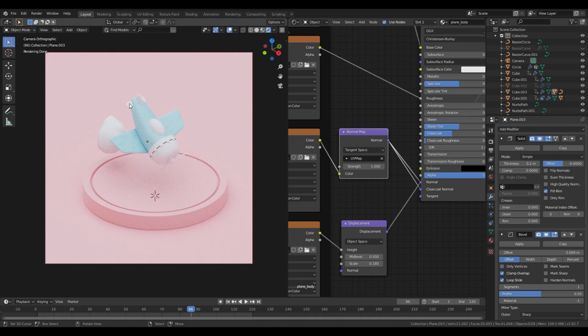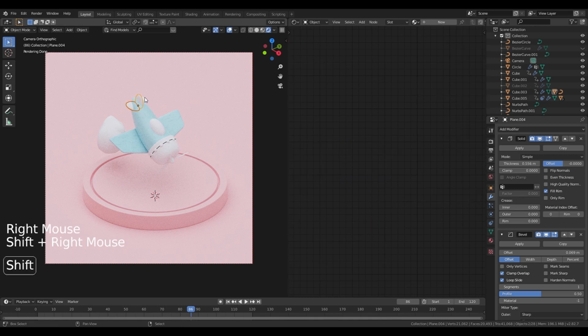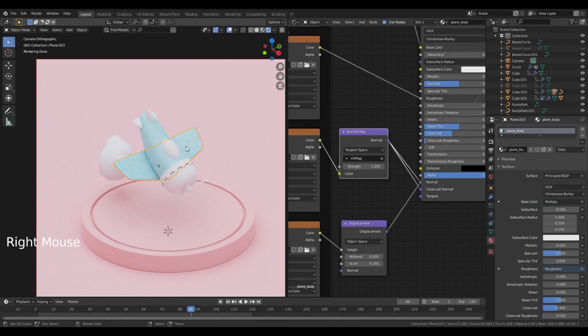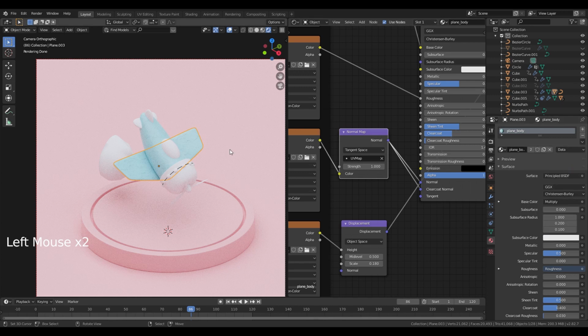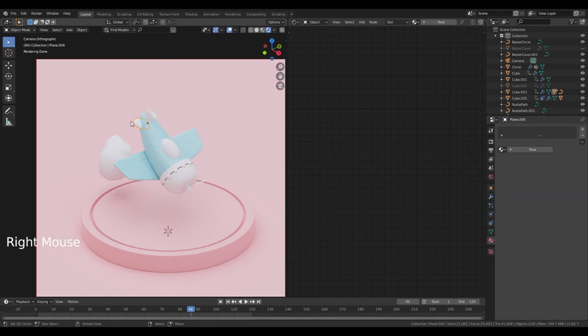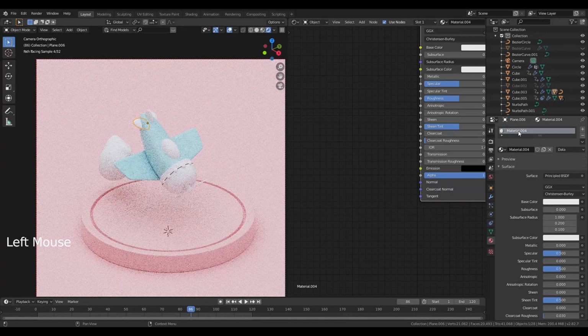Let's do the back plates now. I want to do the same material, but I'm just going to change the color. Select the wing, and I'm going to go into that drop-down menu on the right and select copy material. I'm going to select one of the back plates. I'm going to set a new material, and I'm going to rename it to back plate, for example.